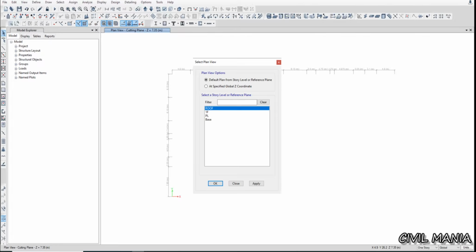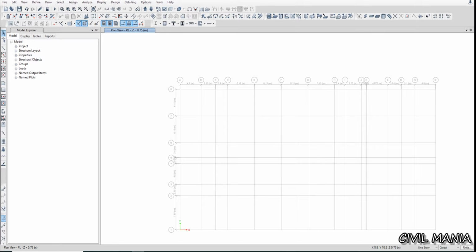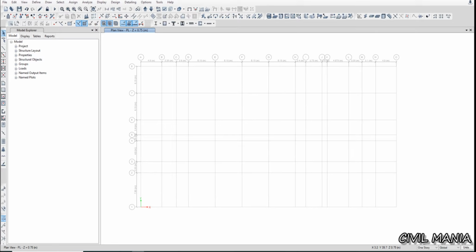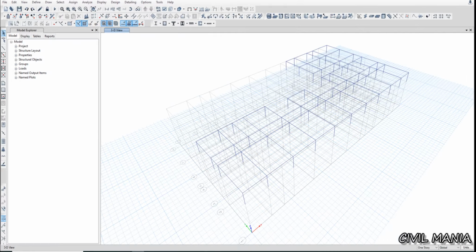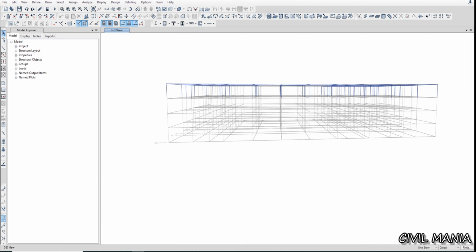After that, go to plan, go to the plinth level and click OK. So these are the grids. Where are all the grids which I had already created? Okay, they got deleted because those grids were created in the top level. So simply press Ctrl Z two to three times. Now these grids are coming.